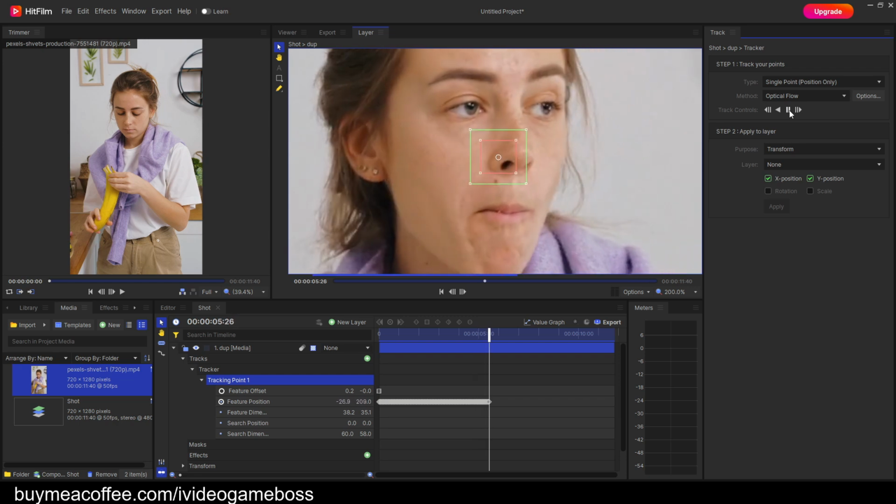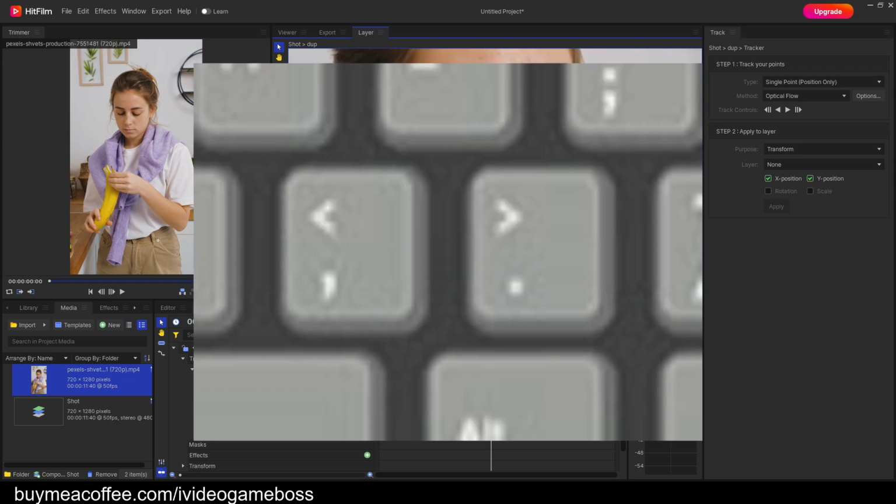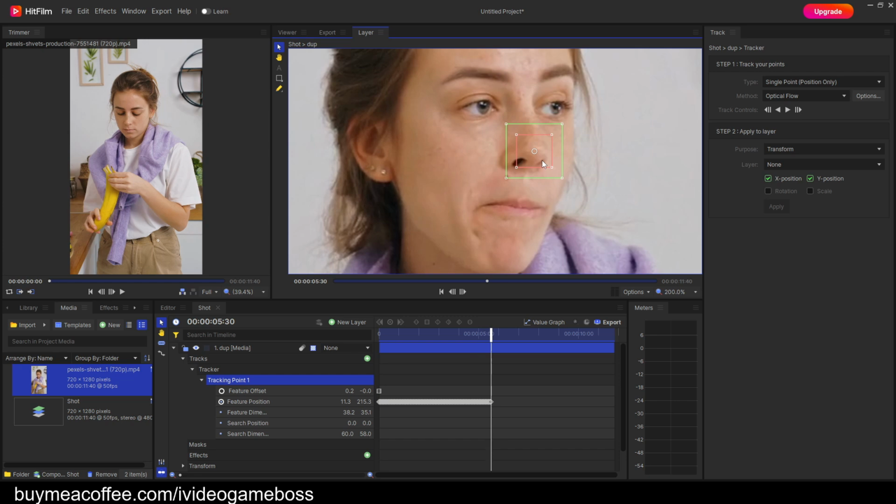You can also use the less than and greater than keys to move through the timeline frame by frame. Just make sure to select the video layer. Sometimes you have to move forward with the greater than key before you can move backwards in the timeline.